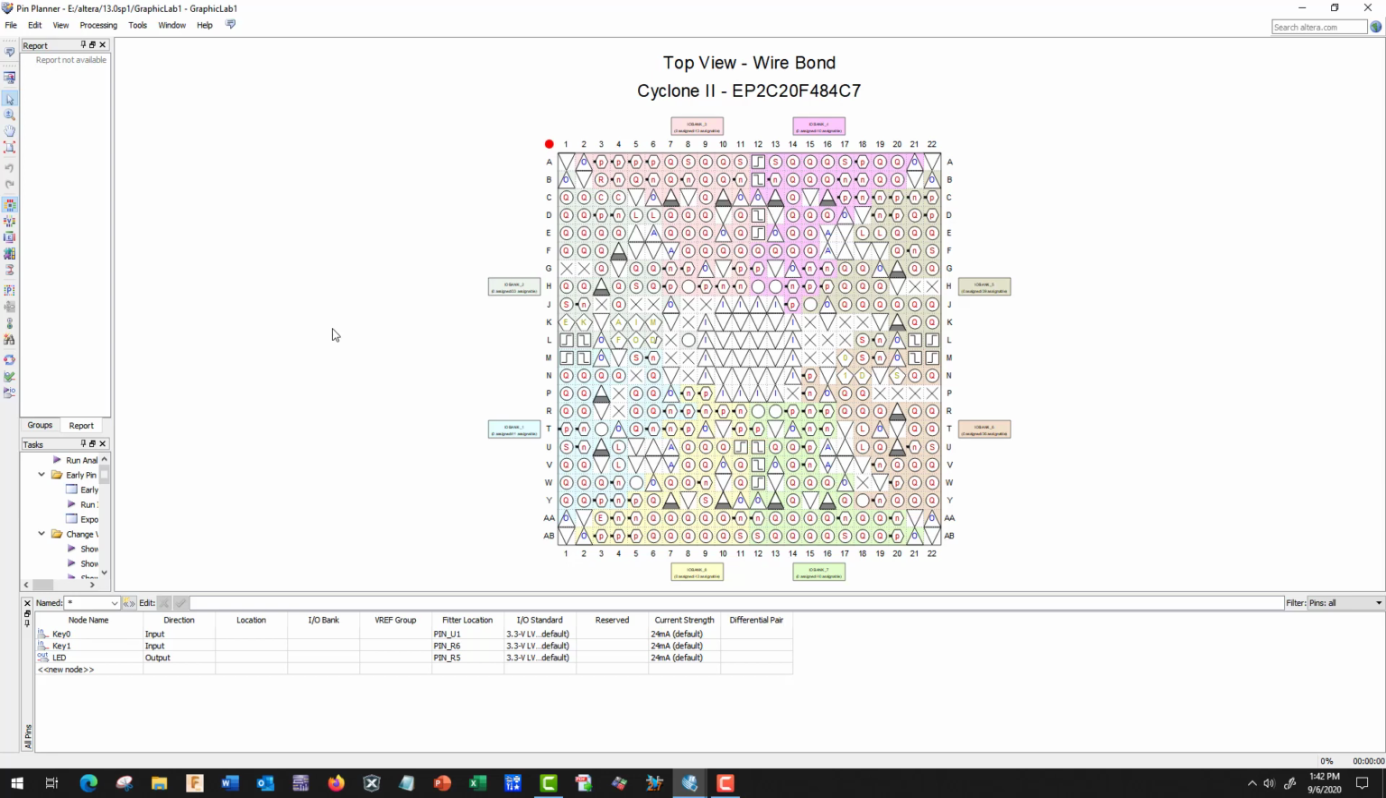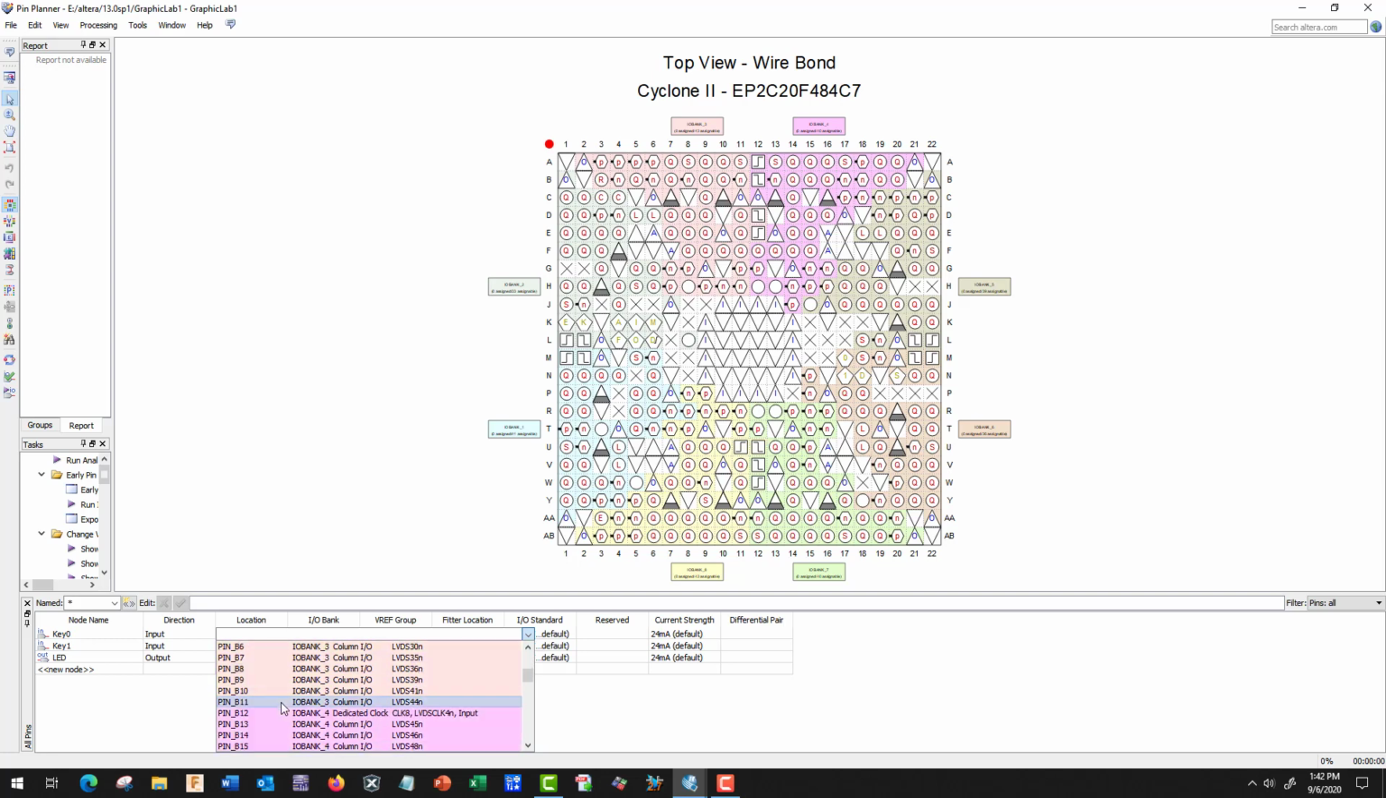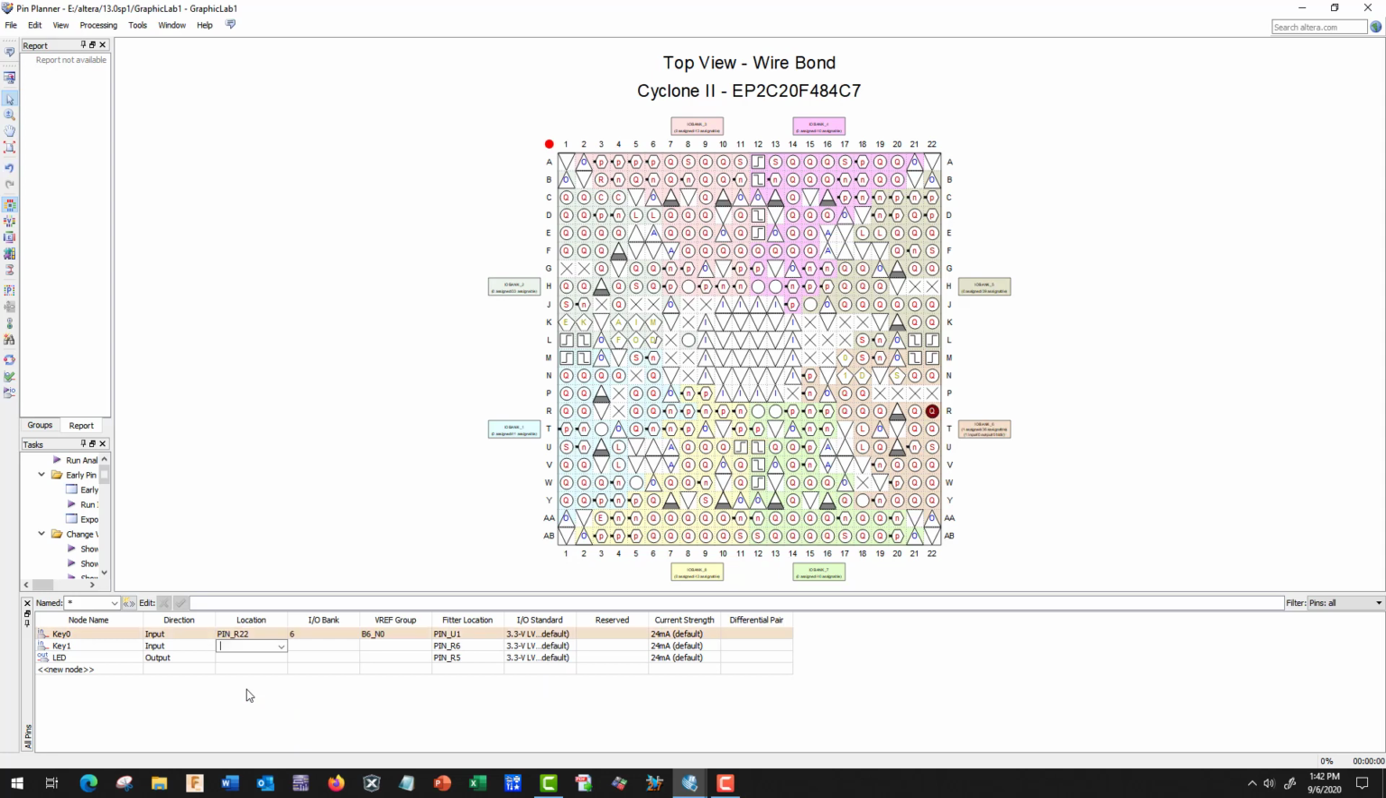Let's go ahead and put for key 0, our location should be R22. So we're going to go all the way down our list here to R22. Back. And we're going to double click on R22. Okay. And we're going to go over to reserved. And we're going to put input as tri-stated. Alright, that should be enough.